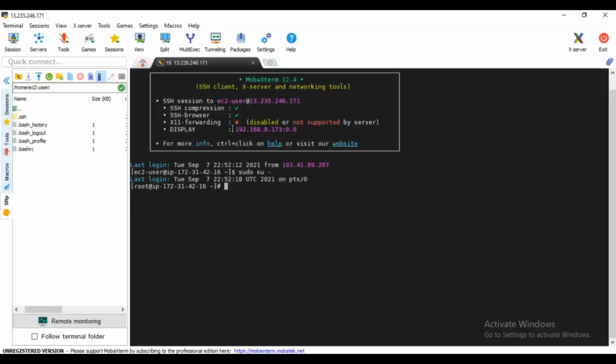Now to check the available devices, there is a command lsblk. You can see that xvda has 10 GB and xvdf has 150 GB.